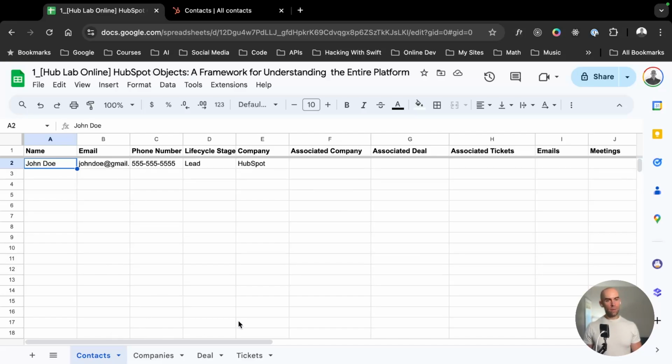Now here we've got a Google Sheet, and we've got 4 tabs here. We've got a tab called Contacts, tab called Companies, tab called Deals, and a tab called Tickets. So I use, for example, my Contacts tab to keep a list of all of the contacts that I don't want to have to remember in my brain, right?